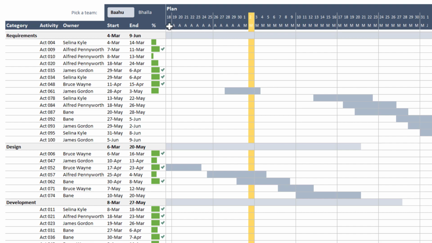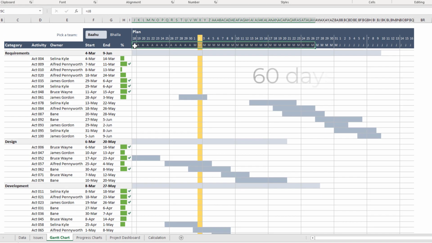It also displays the overall project plan for 60 days with the view of current day, previous 13 days and the next few weeks. This is all dynamic, so if you open it in a future date, automatically all of this will be adjusted and the activities will move forward as needed. Now let's go ahead and build this one from the blank data file.